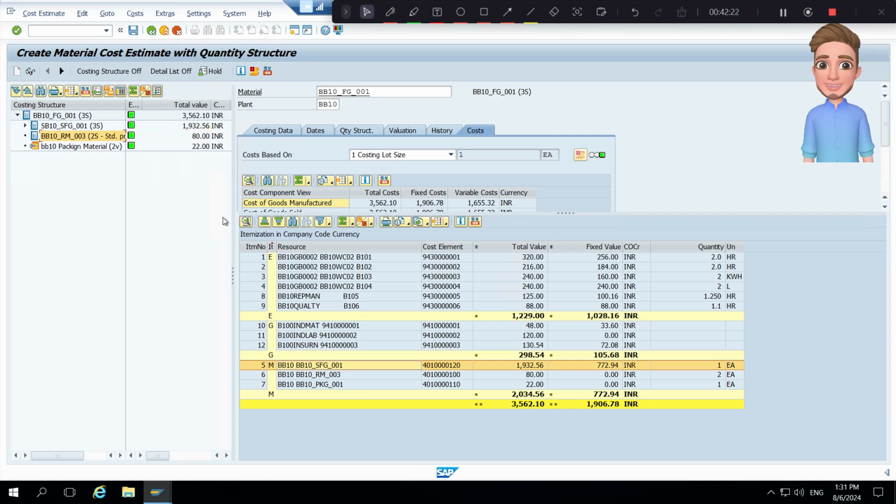Then BB10. Look at it. How many units is it using? BB10, it is using 2 units. And packing material, it is using 1 unit. But the activity cost is much higher, right? So now I will click on save. So the cost of this finished good, including the semi-finished good cost, comes to 3562. So what I will do, I will now save it.